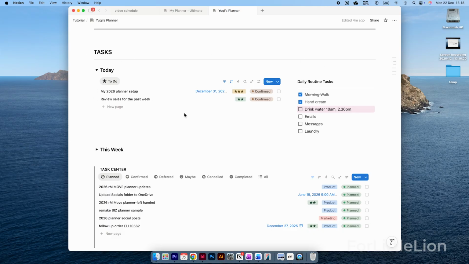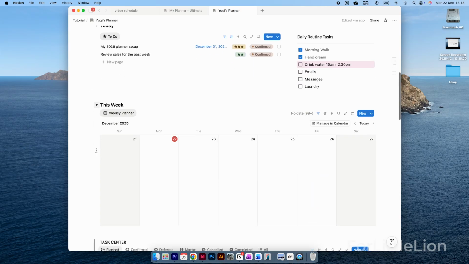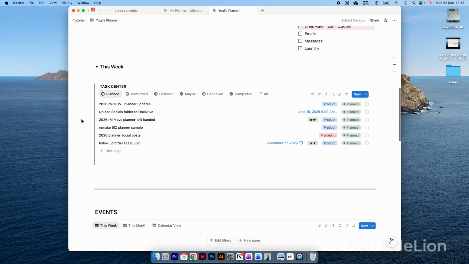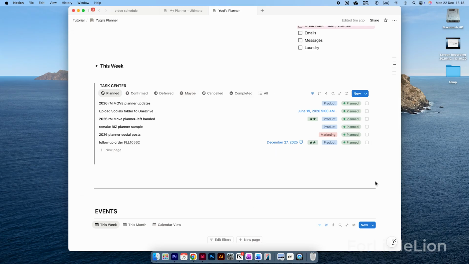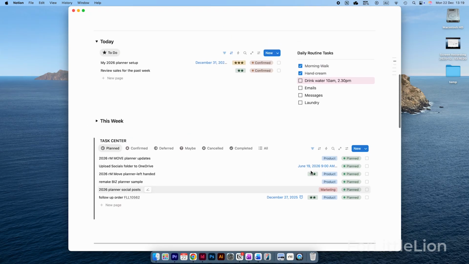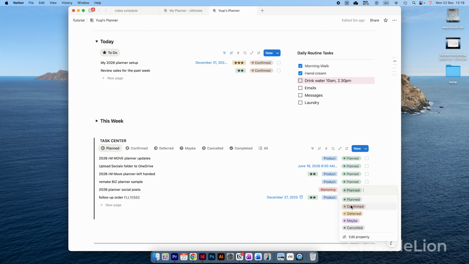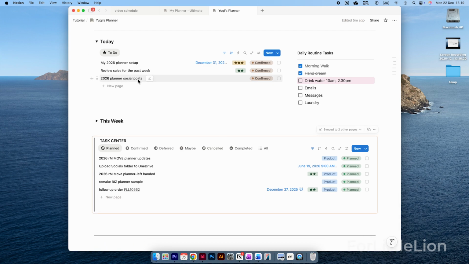Under tasks, we have today, this week, and task center. All my tasks live in the task center. Tasks under the planned tab are things I plan to do. If I want to work on a particular task today, I change its label from planned to confirmed, and it automatically shows up in the today section. So the today section shows the tasks I'll be doing today.